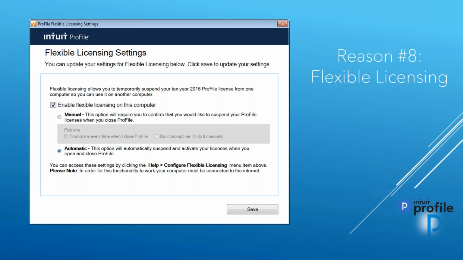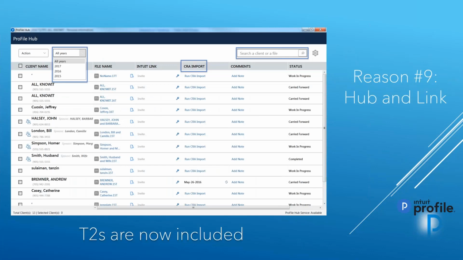Hub and Link is a data management tool that we've introduced in the last year or two. Hub is a data management tool that enables you to access your client's file pretty easily. It also enables you to do CRA import, so you can import data into a client's return through Hub. You can also open the file up. It only goes as far as 2015 at the moment, and T2 is also available within Hub.